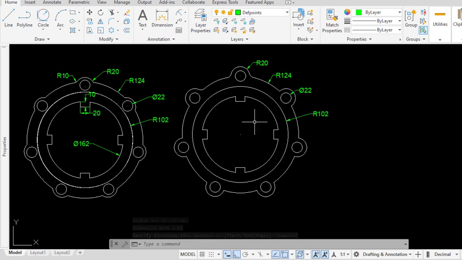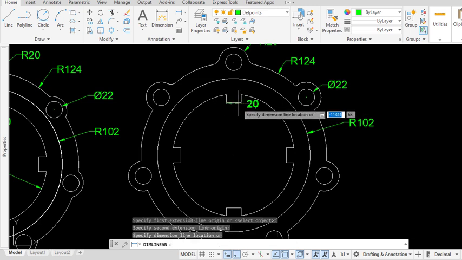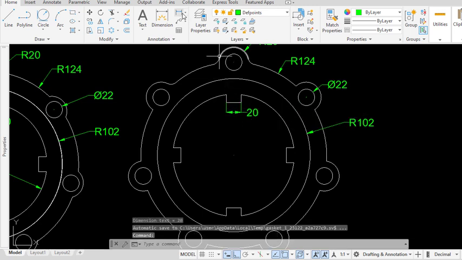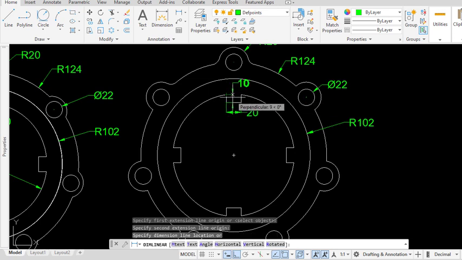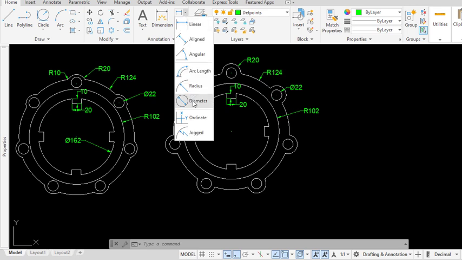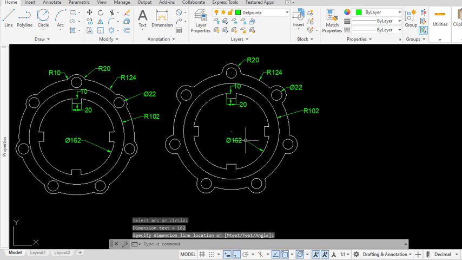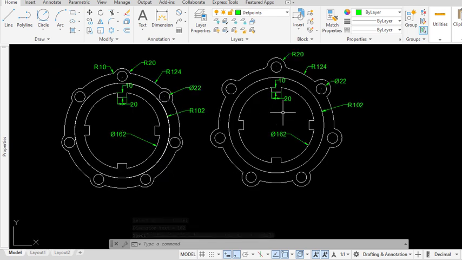Before I measure the inner one, we have a radius of 10. So here we have a linear one of 10 millimeters. So I select this one too, give me 20. And then I have the height also for this corner, this edge, and this one gives me 10. So with this, I think I have all the dimensions. The inner one I have a diameter, so I use diameter, and this one will give me a diameter of 162.